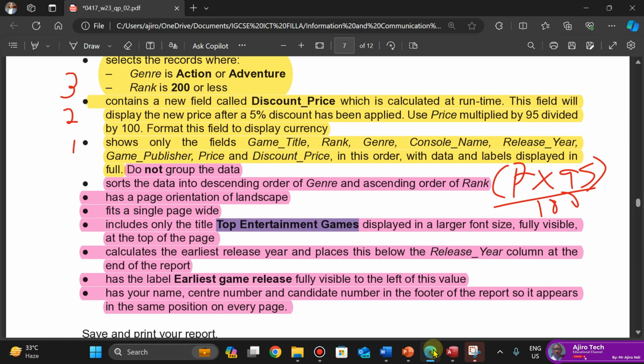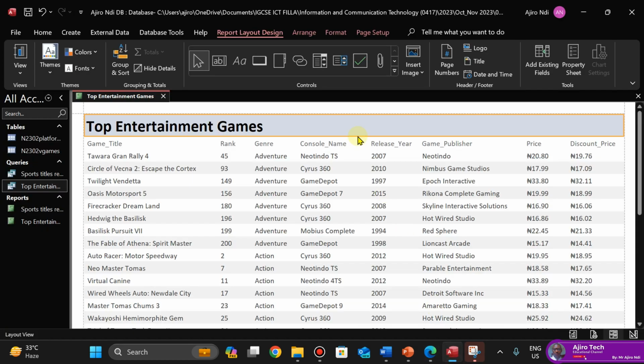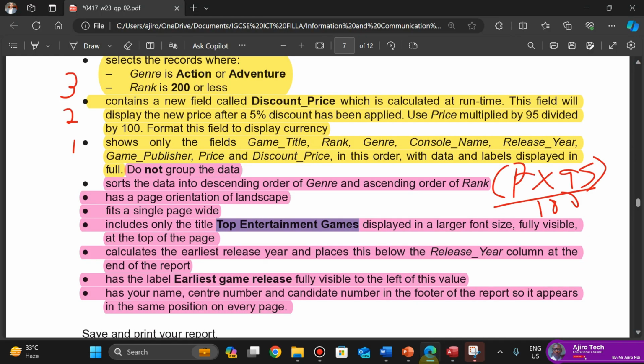The next one, fit on a single page wide. Obviously, it's fitting on a single page wide. Calculate the earliest year release and place this below the release year column at the end of the report. So let's do that. Okay, earliest year release right here. Now what we're going to use, the earliest is what? Minimum. That is the earliest, the first year released. Okay, so we're going to calculate what? The earliest year release.